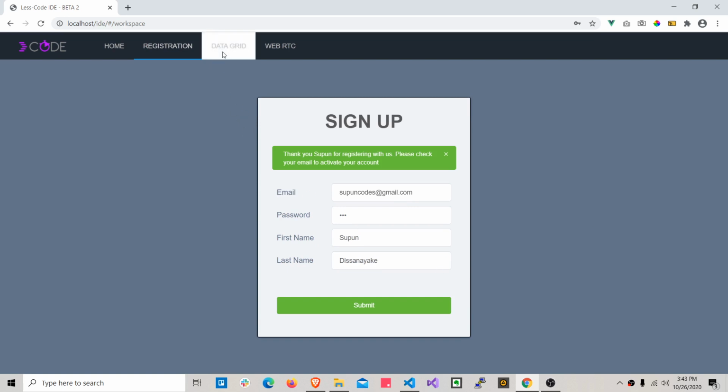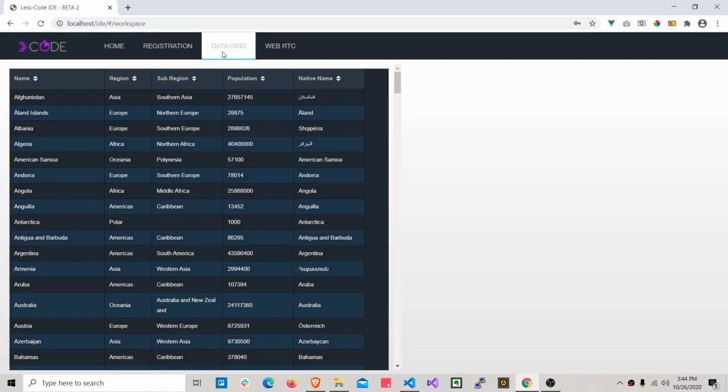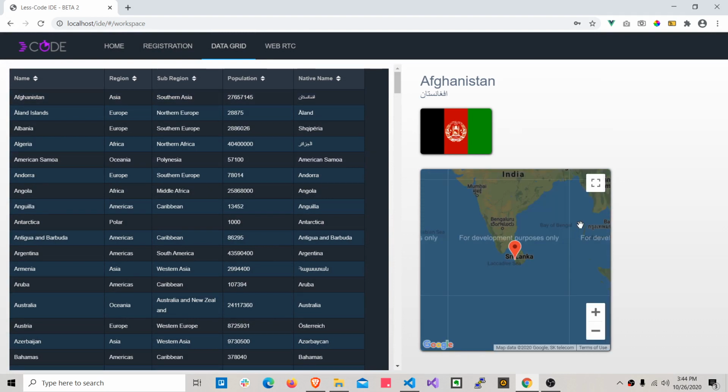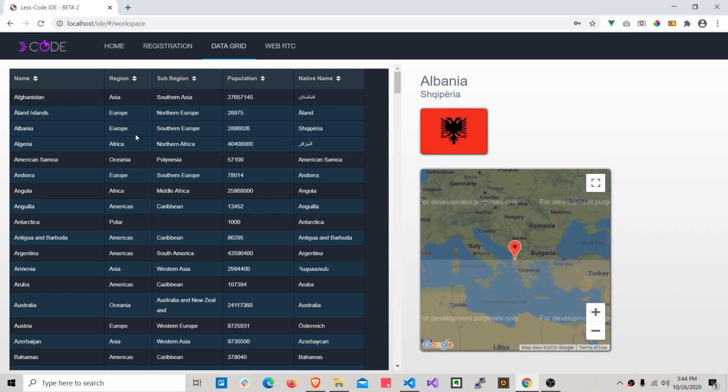You can also call any other third-party REST API. Just like in this example, I have used a REST API that has all the information about the countries, and when you click on an item on the data grid, it loads all the information about that country on the right side, and also the location on the map.